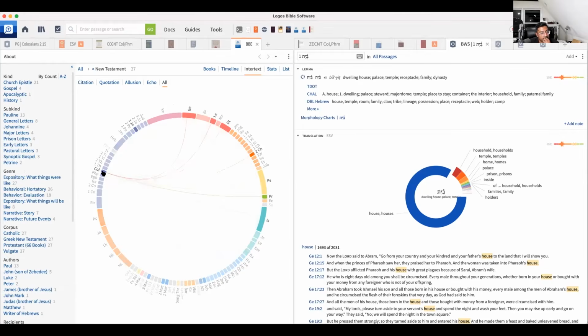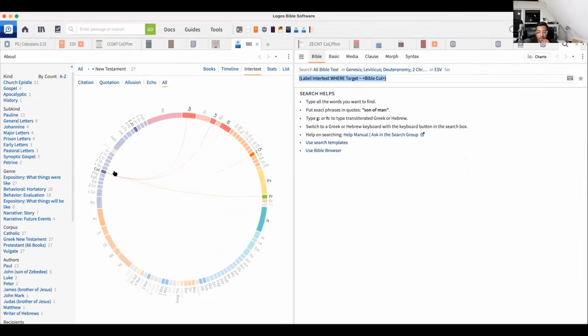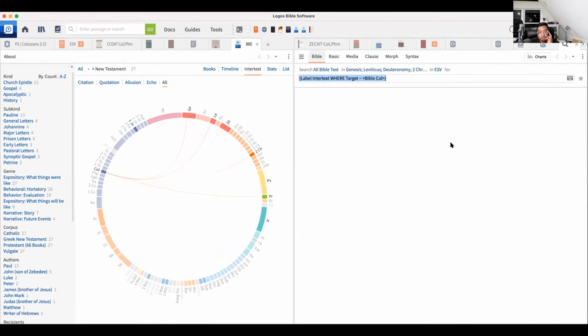And there you go. There's Colossians, and you see it's going to Genesis, Leviticus, Deuteronomy, 2 Chronicles, Proverbs, Isaiah. If I click this, it'll actually open up a search panel that allows me to see the actual connections in context and where it is. So that is also very, very helpful, and it's a powerful tool. What it's actually doing, and why it's taking a second here, is just because it's a powerhouse. What this thing is trying to do is pretty amazing.